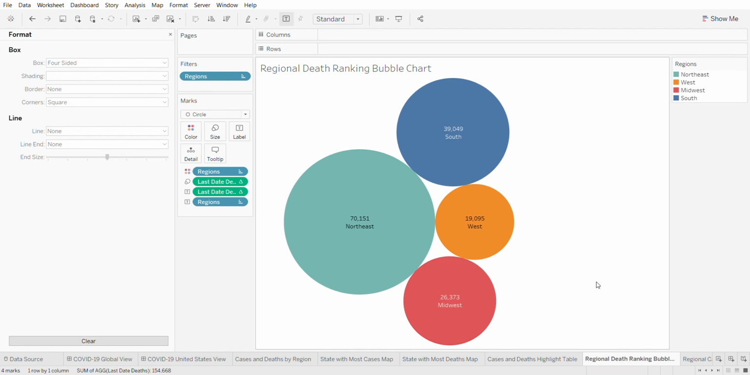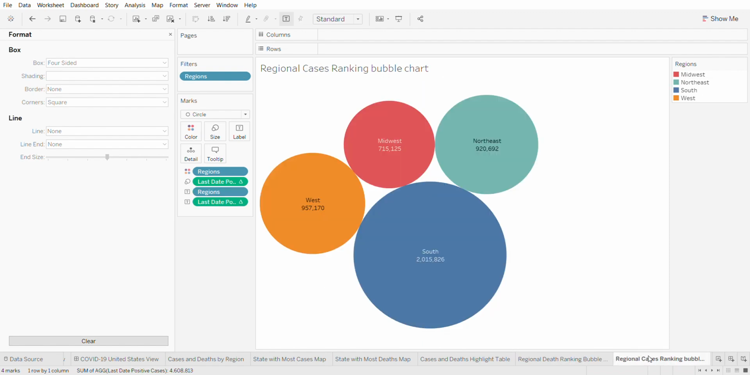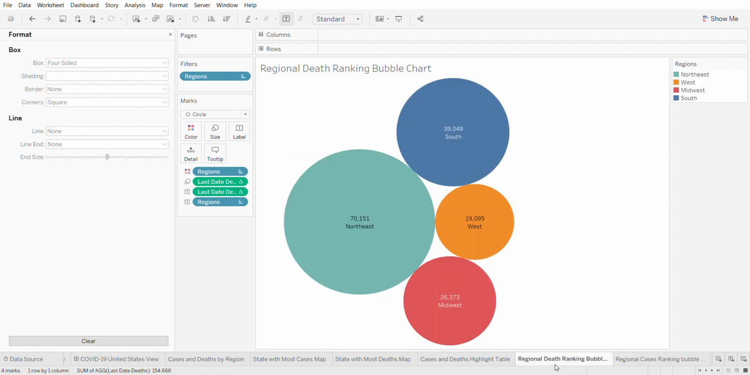Okay, so moving on to question 3, how does the Southeast rank in cases compared to the rest of the U.S.? So for this question, I used bubble charts. So here's my one for cases, here's my one for deaths.